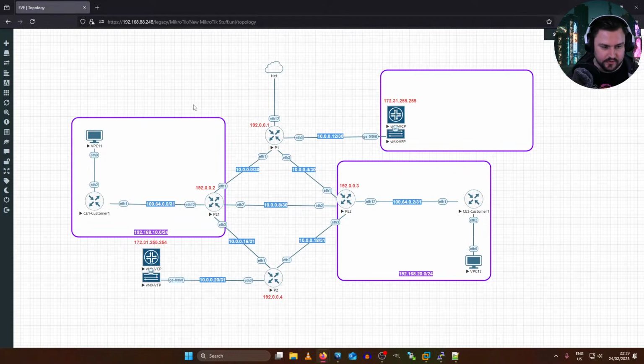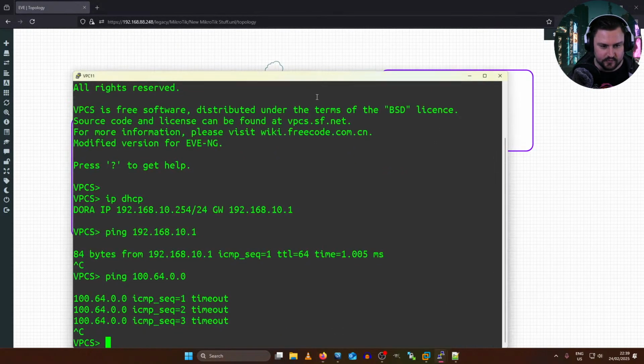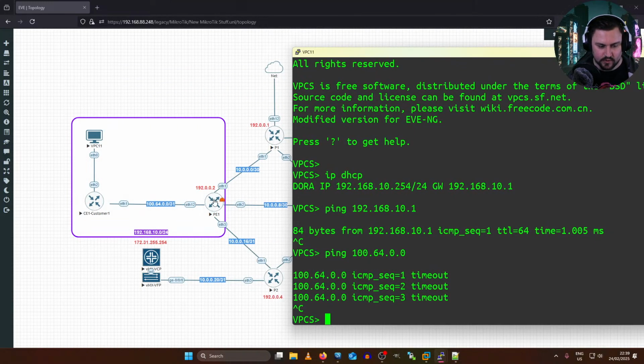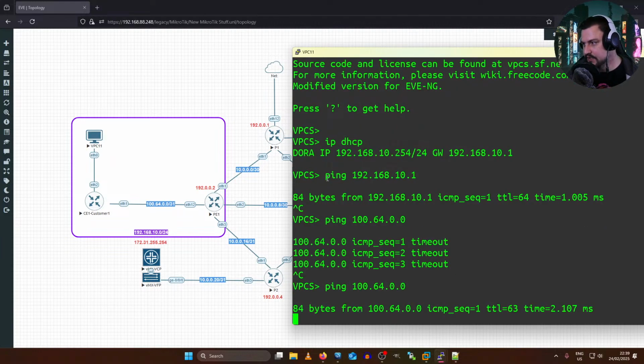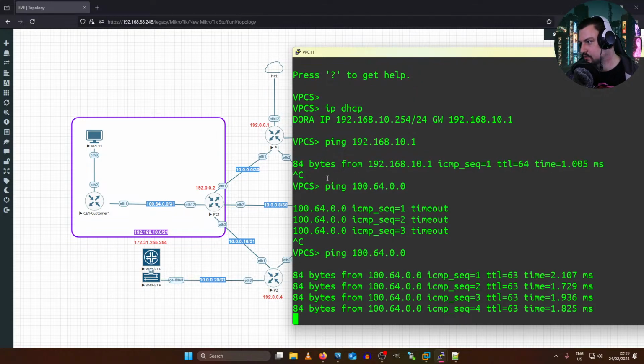Because if you remember earlier when I showed this stuff, if I was on that virtual PC, I couldn't even ping the PE1 IP from this virtual PC. But now that I could already ping it from the PE1, I know I should be able to ping it from the virtual PC if I just up arrow it and hit enter. I can see the ping is working.